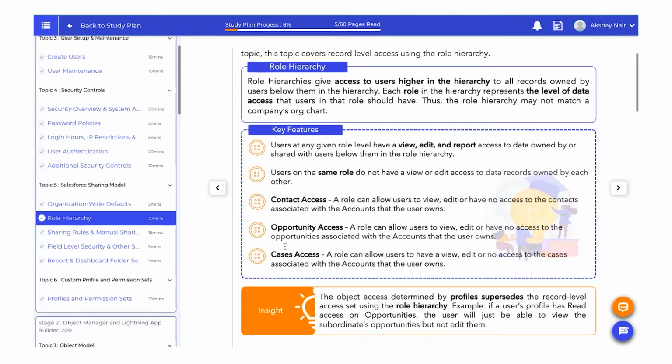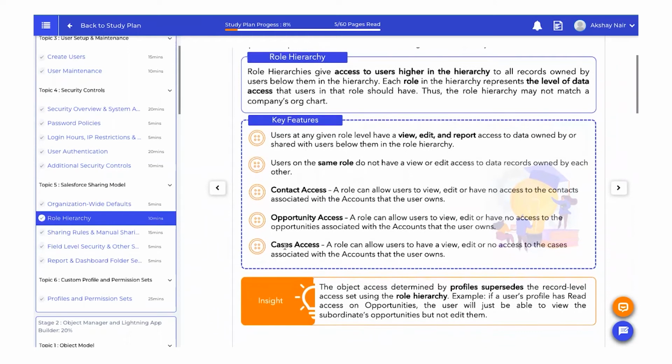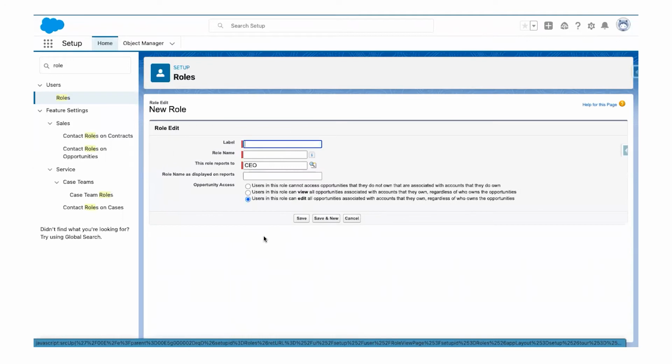So any role can allow users to view, edit, or have no access to the opportunities associated with the accounts, opportunities, contacts, or cases that the user owns. You remember here I was creating a role, right? So here you can select these three options, so that users in the role cannot access the opportunities they do not own that are associated with the accounts they do own. It may be that two different teams are creating opportunities on the same account and we don't want them to see each other's opportunities. So you can select this.